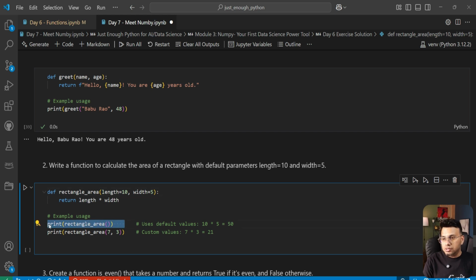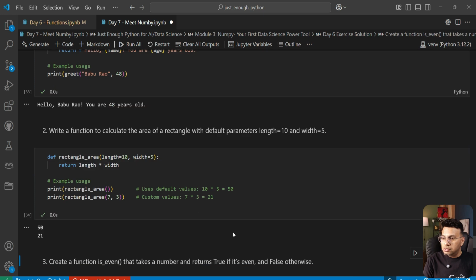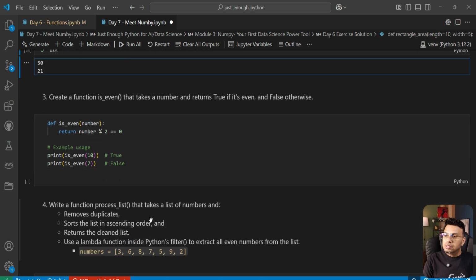Then we are calling our function first without any arguments. So that means that this function will use the default parameters. The answer should be 10 into 5, that is 50. And the next time I'm actually passing arguments with length equal to 7 and width equal to 3. In this case, it should use this argument and the area should be 7 into 3, that is 21. Let's execute this code and you get values as expected, 50 and 21. Now question number 3, create a function.